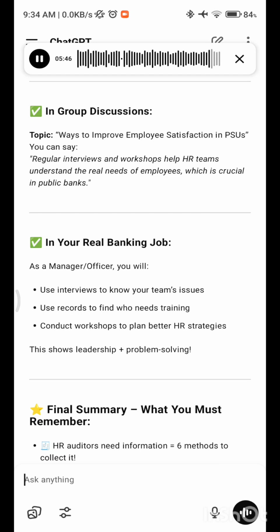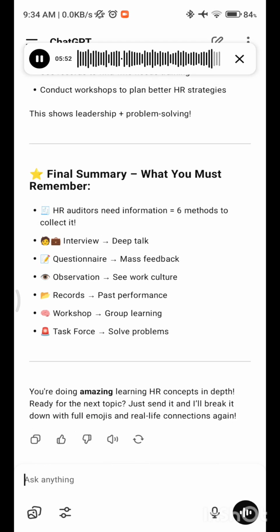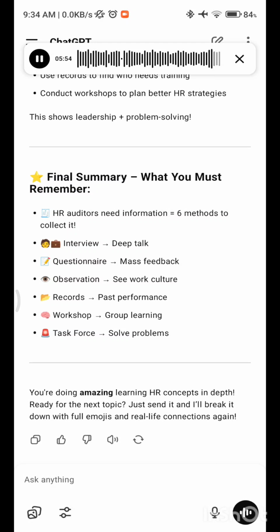At final summary, what you must remember. HR auditors need information equals 6 methods to collect it. Interview, deep talk. Questionnaire, mass feedback. Observation, see work culture. Records, past performance. Workshop, group learning. Task force, solve problems.